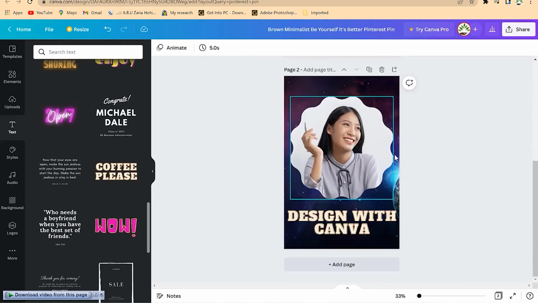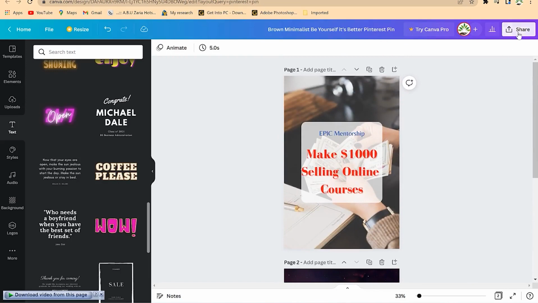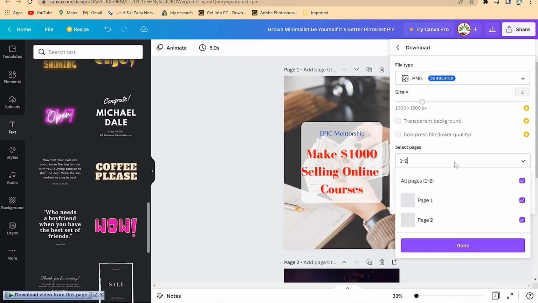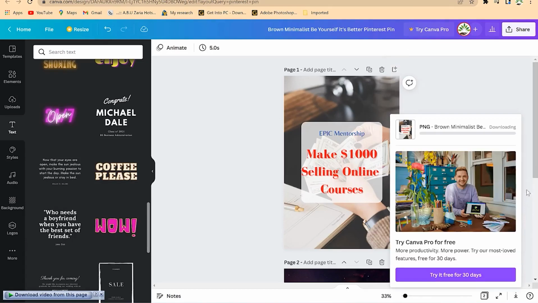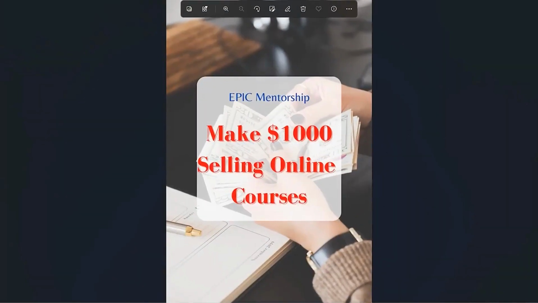So you can put in anything you want, and once you're certain, you can just come over and just download. Click on share, and you can come to download over here, and you select whichever one you want to download. If you want to download both of them, you can download both of them at the same time, or you want to select a given one like we used to do. Select, click, and download, and you download it very easily, and you can see it has just downloaded. You can see it over here. This is your Pinterest pin.